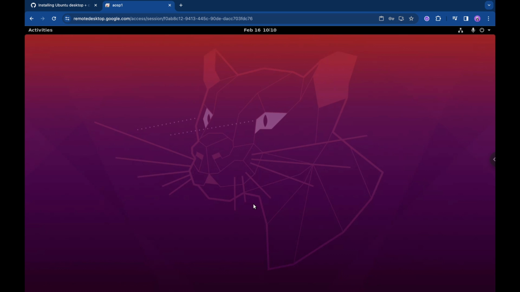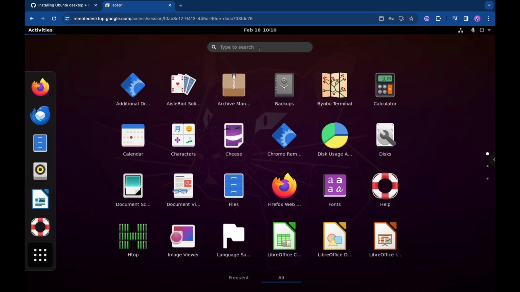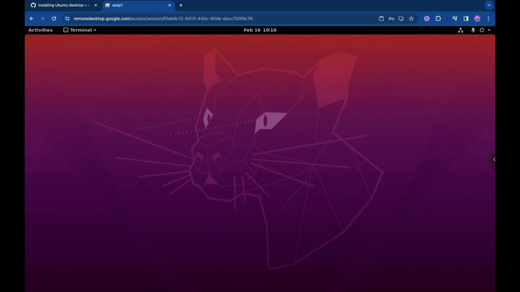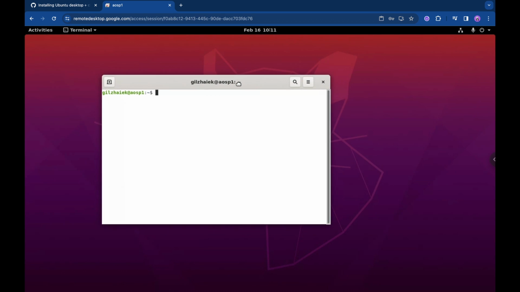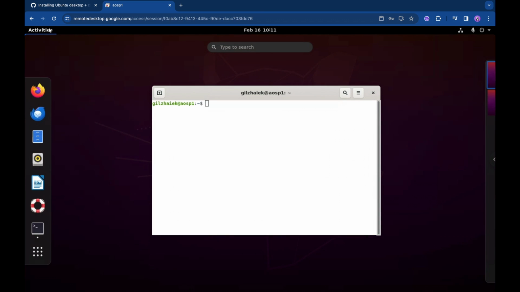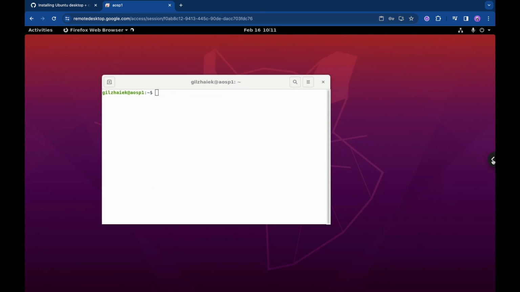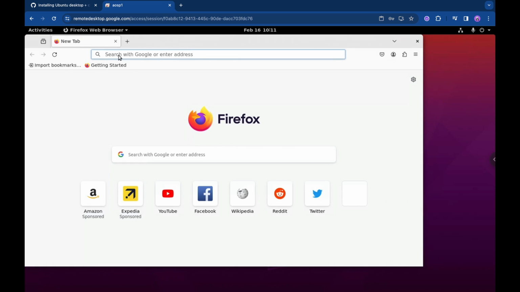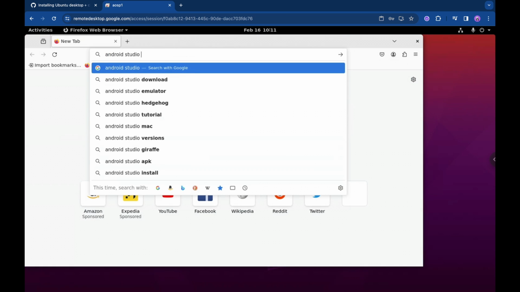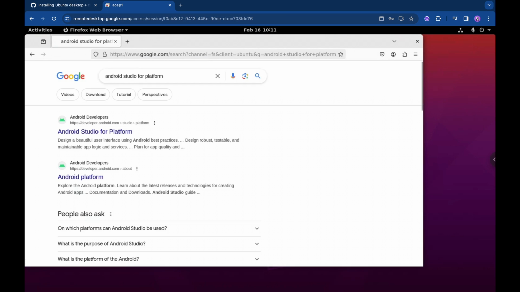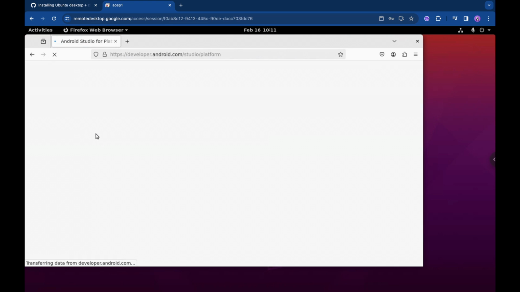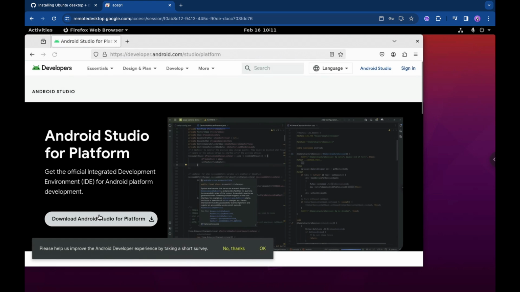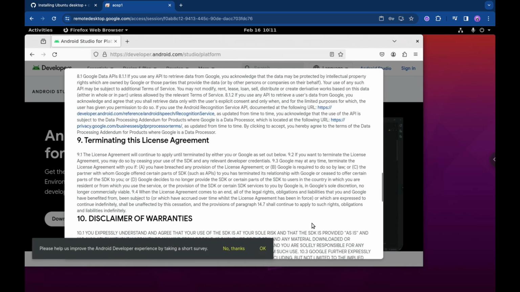In this lecture, we'll install and configure Android Studio for Platform IDE. Click on Activities and type to search for the terminal application. Open Activities again and start Firefox. Search for Android Studio for Platform and click on the first link. Click on the Download button and accept the terms and conditions.